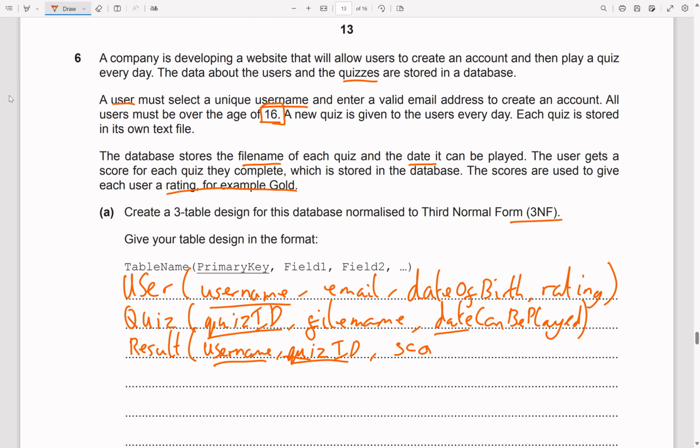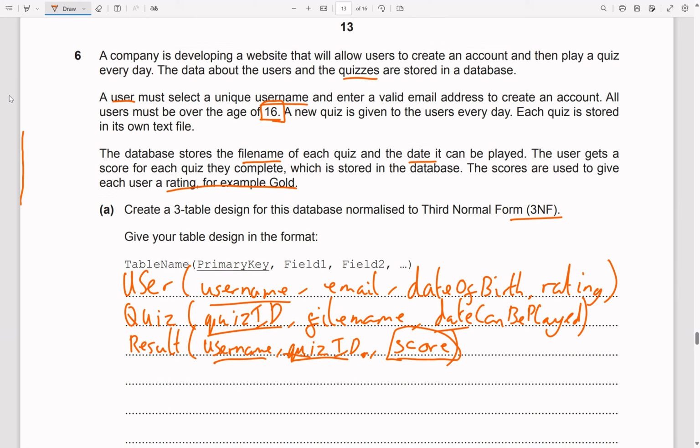And then of course there's also going to be a score. Now, if the user could play the same quiz multiple times, then of course you'd also want some extra ID or something. But here, let's not assume they can do that. If they play the same quiz multiple times, you would just update it, and their score would just be their high score for that particular quiz. But I think that should be okay.